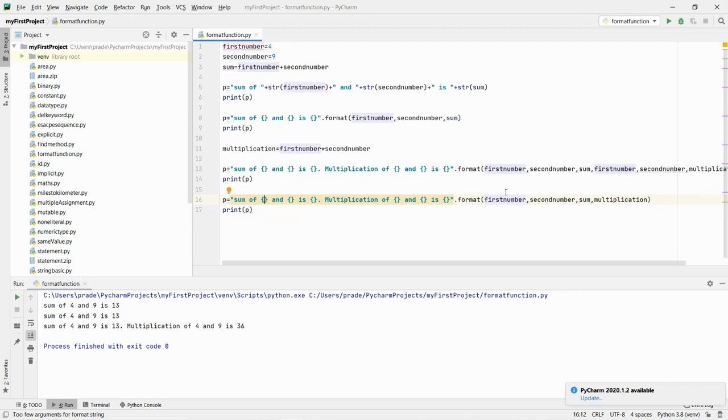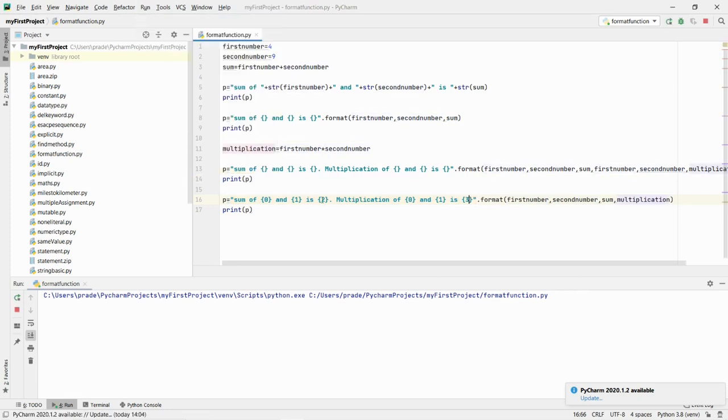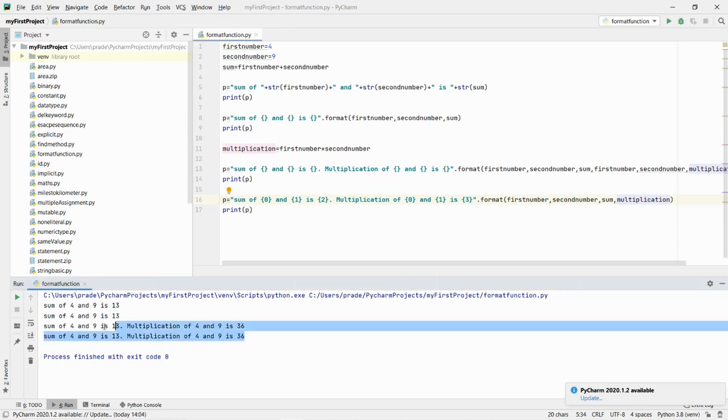My first number is at the zero index. I will say zero here. I will say one here. The sum at the second position. The first number is again at zero position. Second number at the first position, and the multiplication at the third position. So now if you see here, I'm getting again the same result, but with a much cleaner approach. I'm not passing the six arguments to the format function, I'm just passing the four arguments. This is again not the best optimal approach.